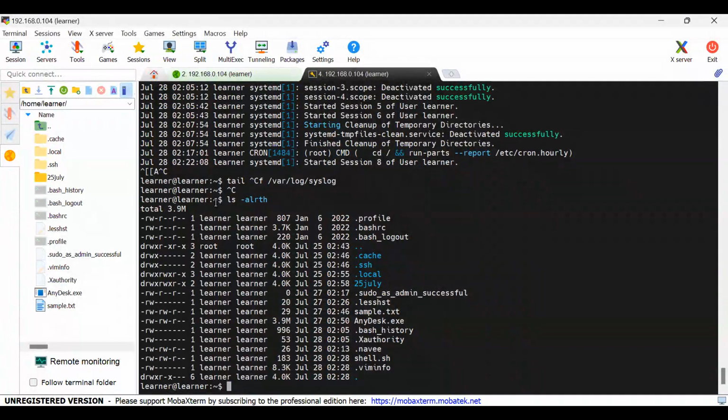Okay, learner is the owner of these files. The second 3 letters represent the group that is sharing this file. For example, these 3 letters are talking about a file called Naveen, which was created when I created this file.